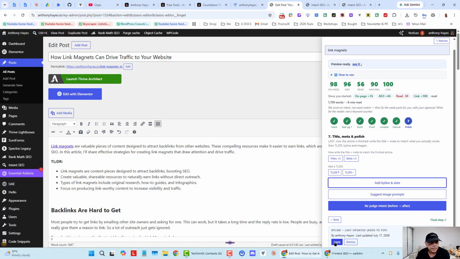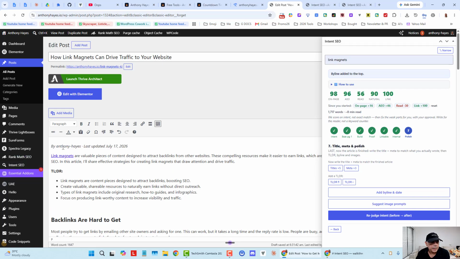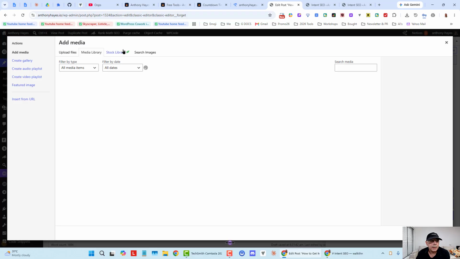Just click on apply in here, and that gets added. And now what we can do is we can add some media. Now I kind of cheated. I went ahead and I uploaded some images already, but I just want to give you an idea of the quality of the images that are being generated.